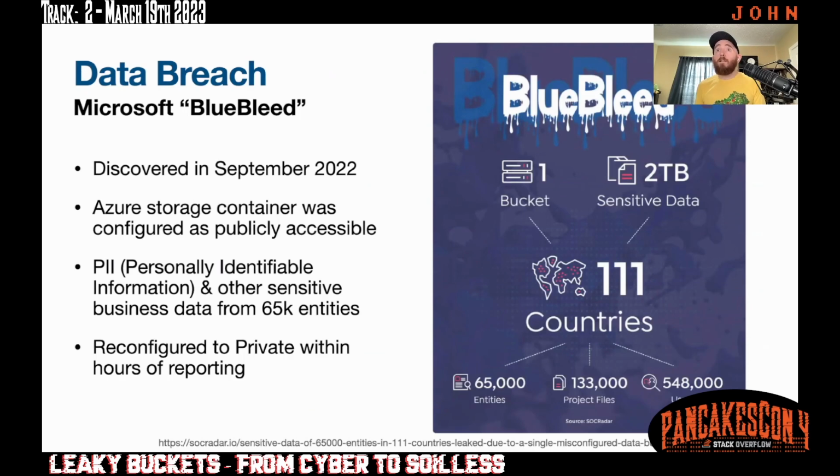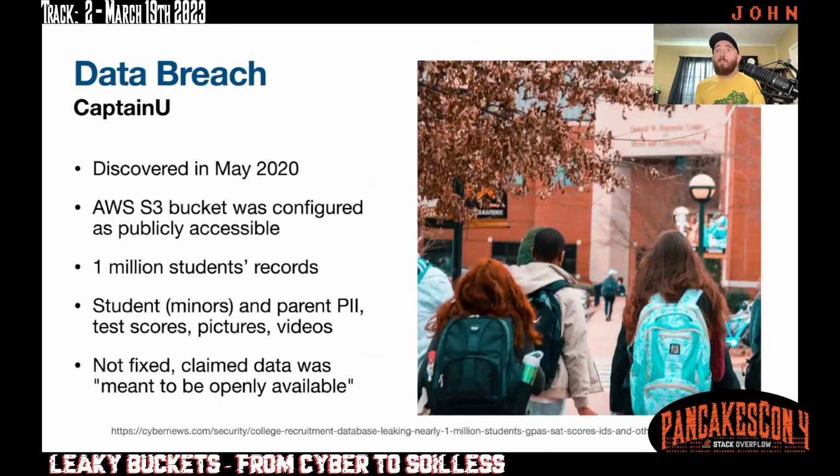We'll put up one more here to give an Amazon S3 example. This was from May of 2020. It's an organization that attempts to connect student athletes with colleges and universities. There were a large number of student records, including minors' PII, as well as their parents' PII, test scores, and a lot of other recruitment data, including pictures and video. This one was actually not fixed when it was reported. It was claimed that the data was meant to be openly available, even though nobody appeared to actually believe that, and I had to go and look around a little bit when I was preparing for this talk.